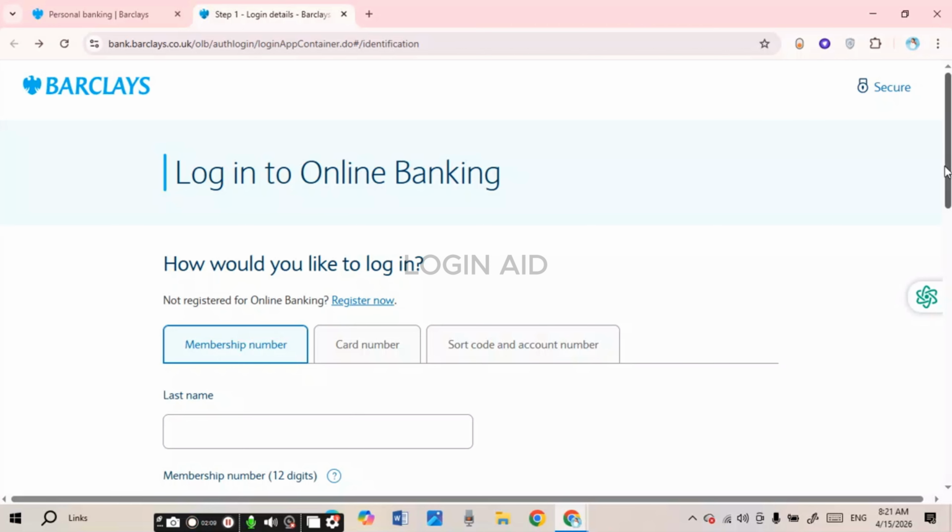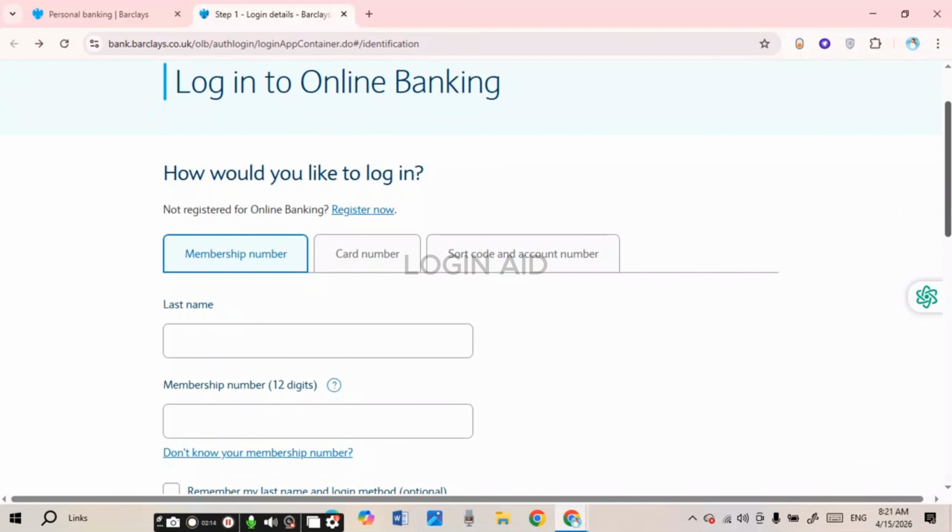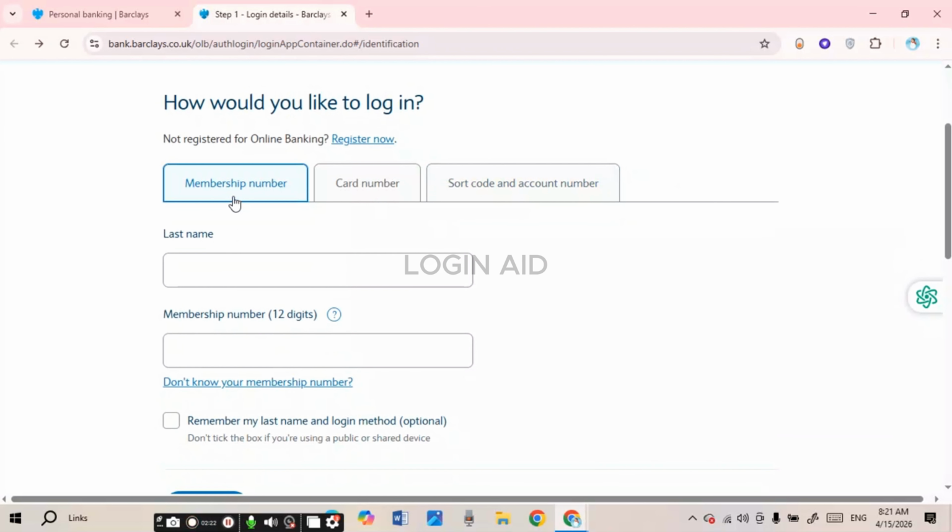Now you'll be redirected to a new tab. You can see over here you'll be able to log in to your account. You'll be able to log in via the membership number or card number, or you can also use the sort code and account number over here. So simply click on the option of your choice.